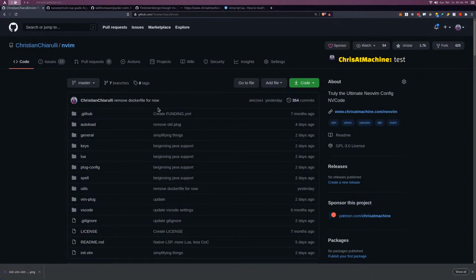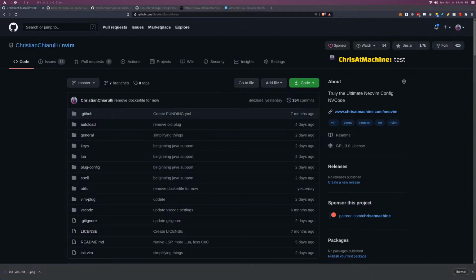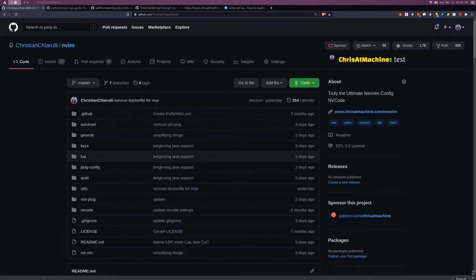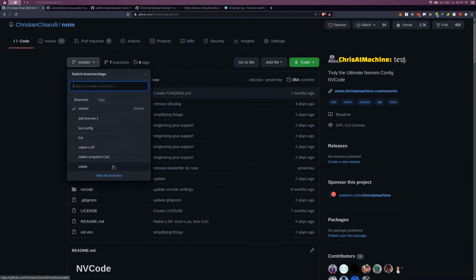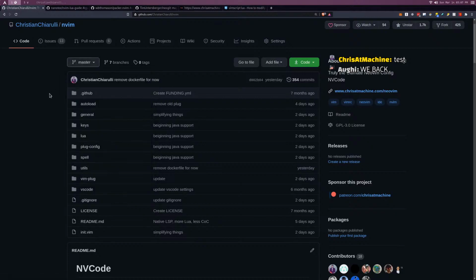So what I'm going to do in this stream is take all my Lua stuff and put that on the master branch. And then I'm going to save all this and put it on another branch. I have a bunch of stupid branches here. But I'm going to call it stable snapshot native LSP or something. Yeah, probably stable snapshot native LSP, so that if someone wants to use this old config, they still can. So let's go do that.